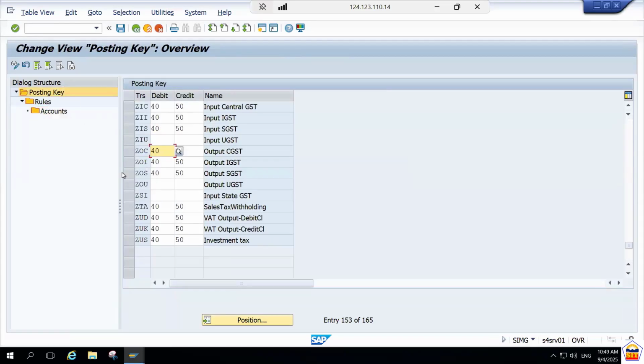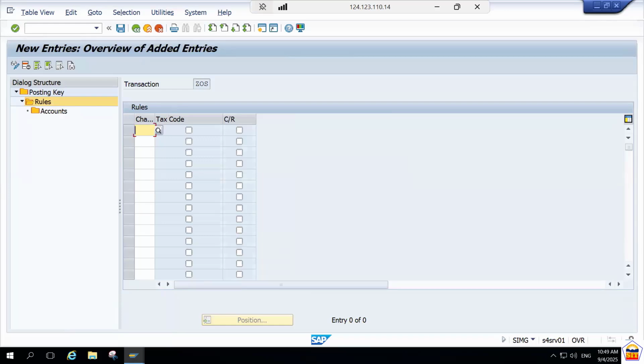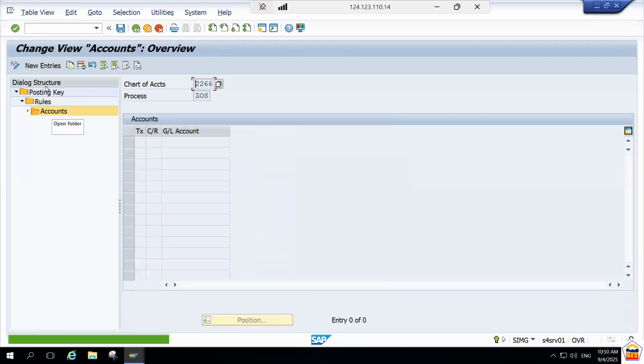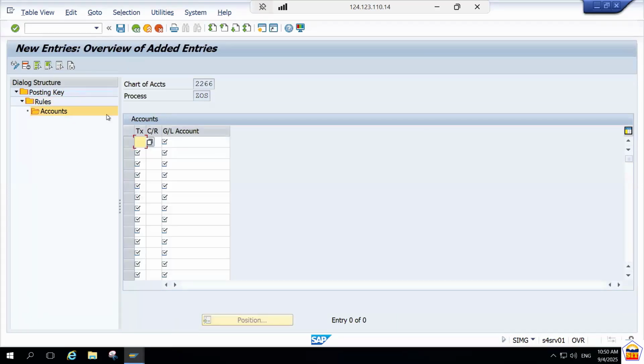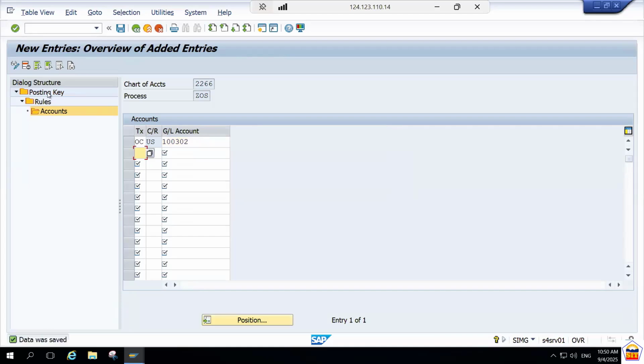Again, go to the posting key. This time we select output state GST, ZOS. Go to the rule, new entry, chart of account ID, tax code country, select tax code country, save, and then we select the chart of account ID, assign GL, double click on account, new entry, tax code again OC, country US, GL is 100302, state output GST.